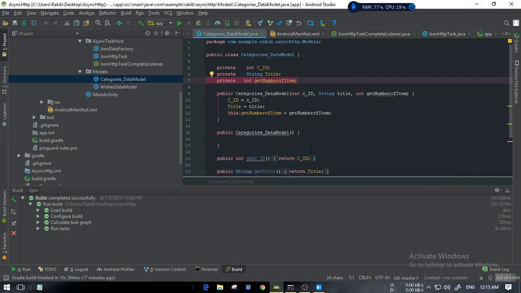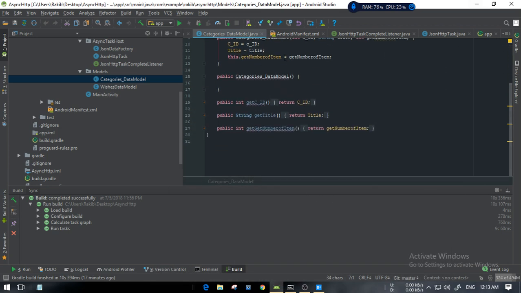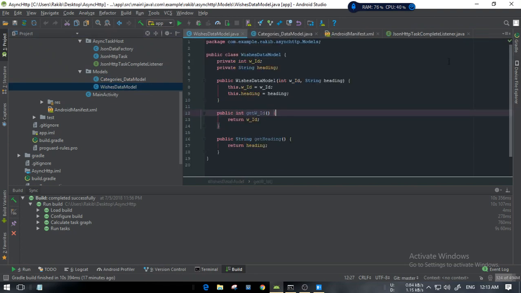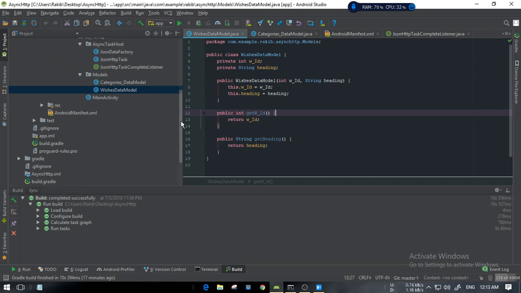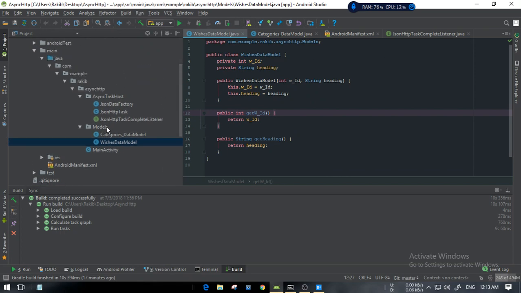Okay, so then I have created some constructor and just some getter. That's all. And I'm actually using two API calls for that, and this one is the wishes. This is another one that has only the wishes, integer ID, and the title, or I named it as heading. So that's it. That's all over the model. I don't think it's really worth talking about the model, because there is nothing to worry about with async. Okay.